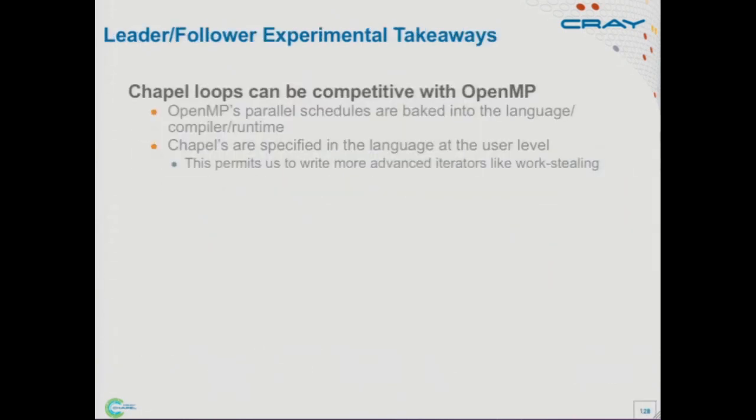So the takeaway here is that these for-all loops in Chapel can be competitive with OpenMP, and in fact, from the stream Triad example I showed before, competitive with MPI as well, as long as there's not too much communication today. But rather than baking them into the language compiler and runtime, you're specifying them in the user-level Chapel code.